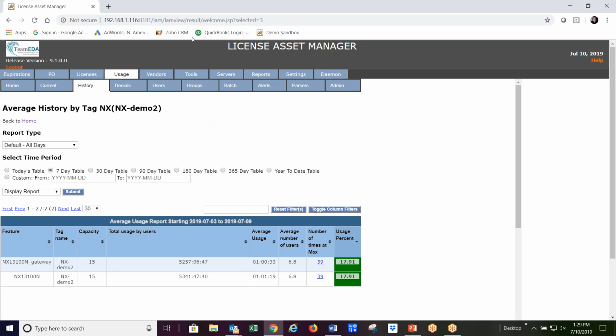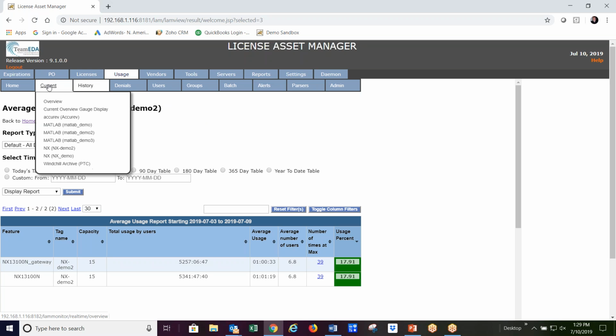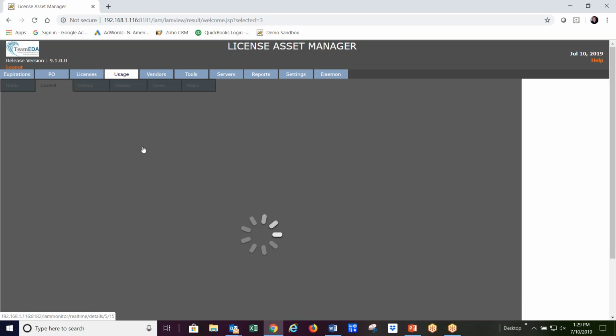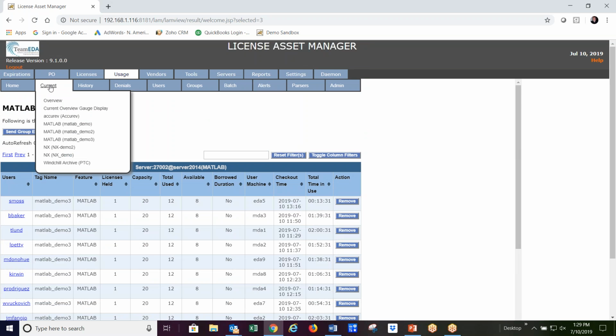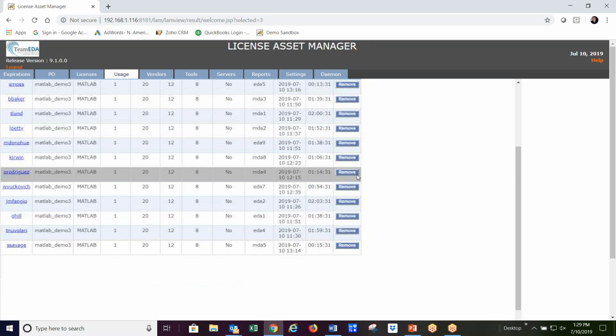So that's averages by tag. I'm going to show you the LM remove. I can go to any one of these and just go to the license current checkout details. So this is the current checkout details for any of the products that you have.